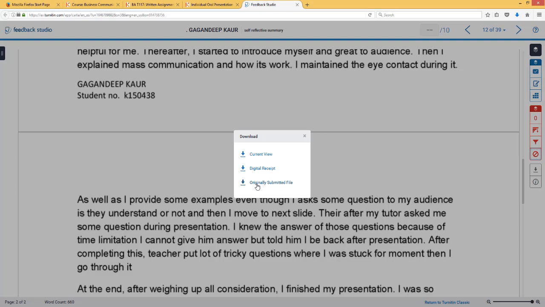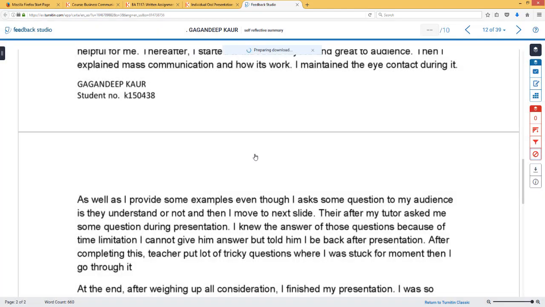In some cases, we go for moderation and we try to send a fresh assignment to the moderator, so the moderator is not biased with the current marking of the lecturer. So in that case, a good idea would be to download the original copy of the assignment and send it to the moderator for marking. If you look at the current view, then you can download the assignment with all your comments and feedback in it. So let's click the current view.